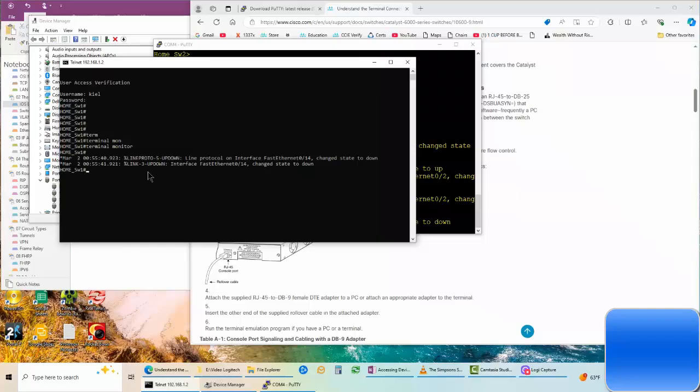Now, here's the thing. Anytime with Cisco, I want you to understand that the no command is used in the beginning of every command to disable that command, or turn that feature off.